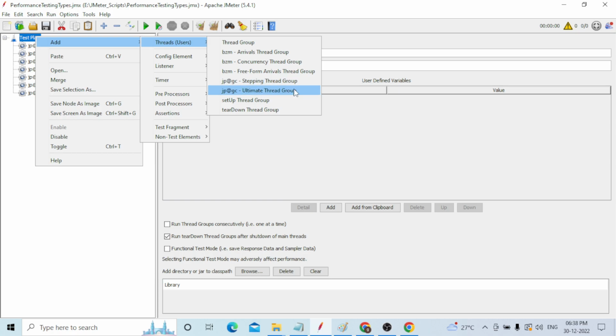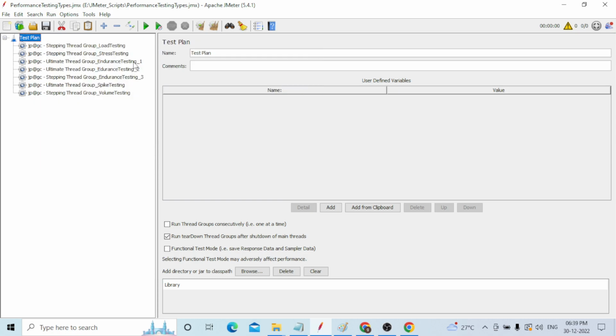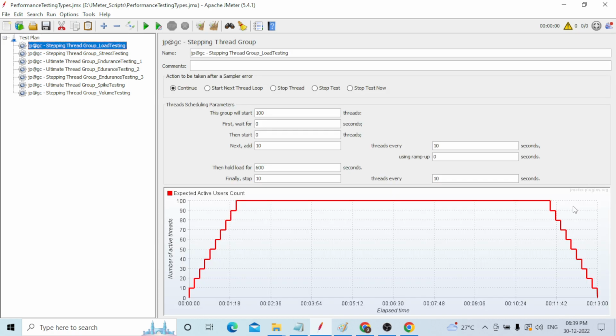Now, how do you design the first one, load testing? In load testing, first you can see the JP@GC stepping thread group, load testing. This is the load testing, and this is the general way to design it. The ramp up, ramp down, and duration I will provide.